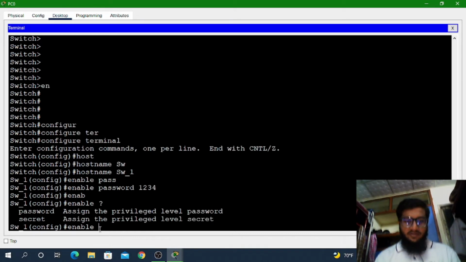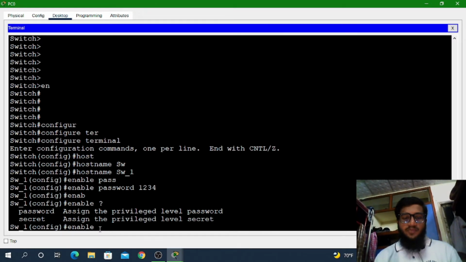Now I'll type enable, and if you press the question mark, you can see everything you can enable on this switch. I'll also enable a secret here. If you only use the enable password, the password will be visible in clear text to any privileged user who logs in to the switch, and they can see what your password is. But if you enable secret, then the password will be in encrypted form. I'll keep it simple like this only.